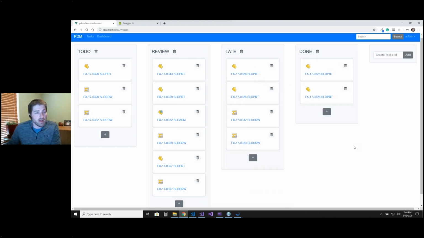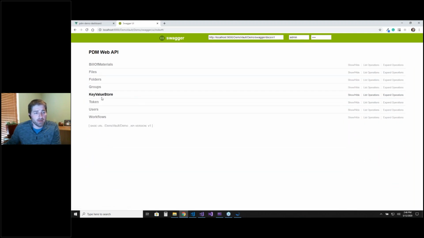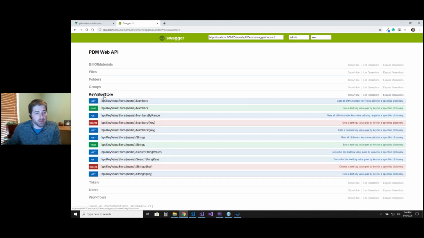And there you go. This is all stored inside a PDM database through what PDM calls dictionaries or key value stores. So I can store this data based on a name and a key value. That's how that data is stored in there.